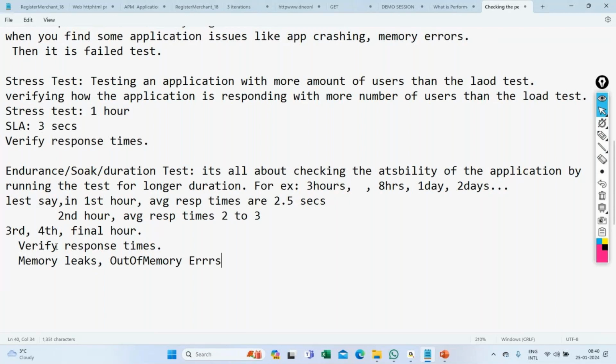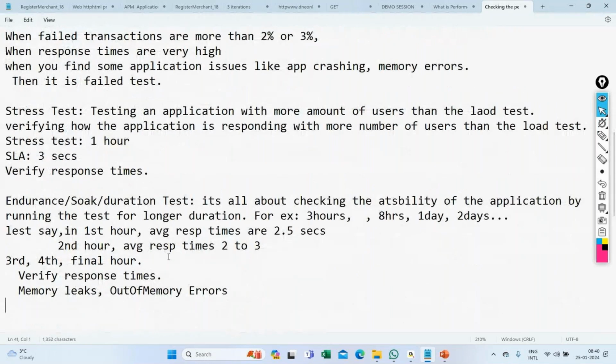So most of the times there is a chance that there is something called memory leaks or out of memory errors, which we will discuss in detail in our upcoming sessions. But for time being, just understand that there is a high chance of getting these issues in endurance test. Okay, it doesn't mean that you don't get these issues in load test or stress test. You might get it, but the chances are very high in endurance test only.